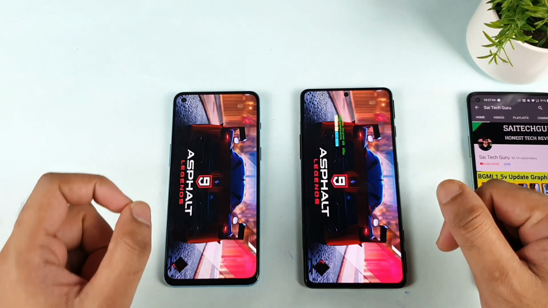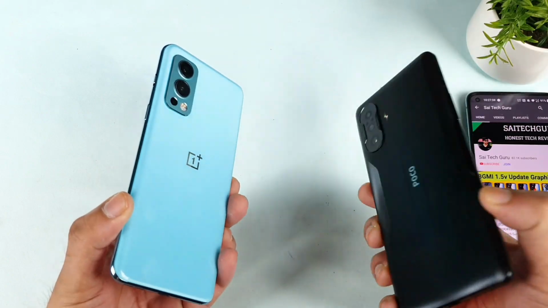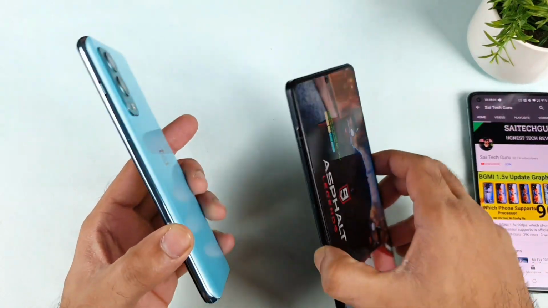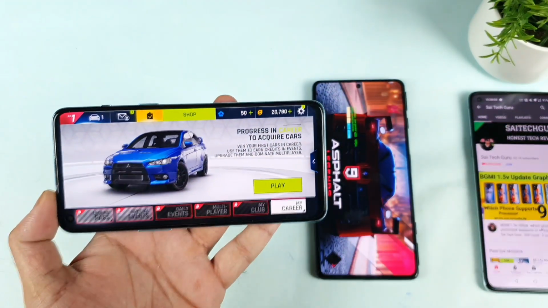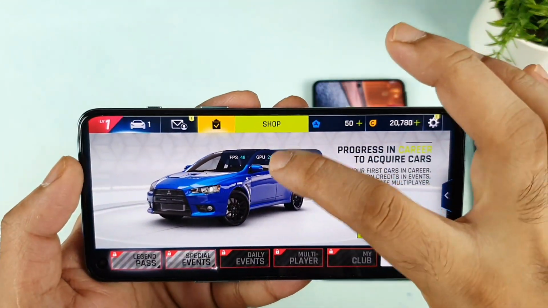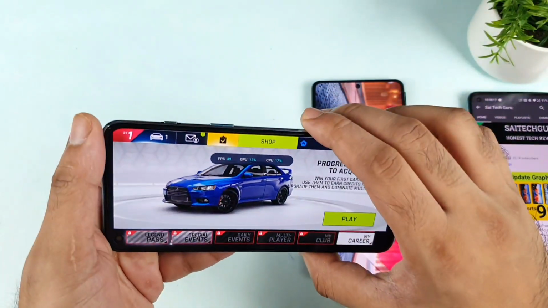In today's video, I'll try to do the Asphalt 9 gameplay comparison between the OnePlus Nord 2 versus the POCO F3 GT device. During this demonstration, I'm using the high performance mode in the OnePlus Nord 2 device. And I'm also using the real-time FPS meter, which is the floating FPS meter present in the OnePlus Nord 2 device, as you can see here clearly.